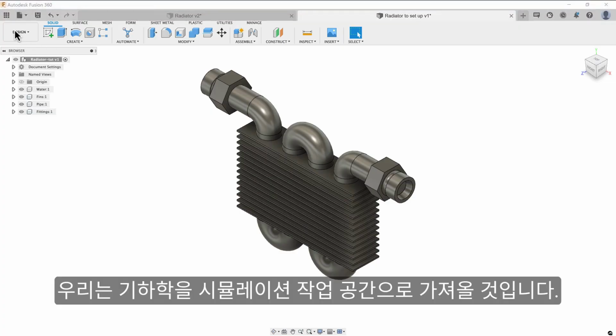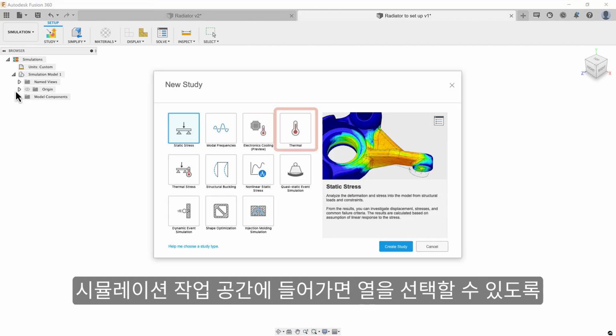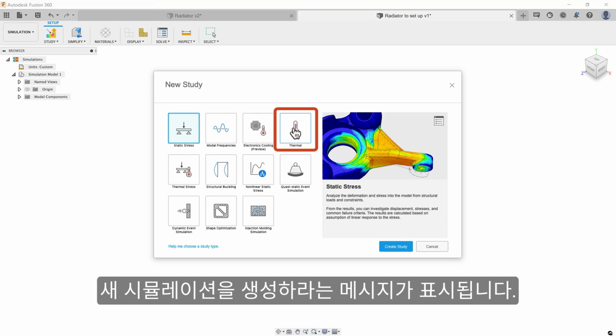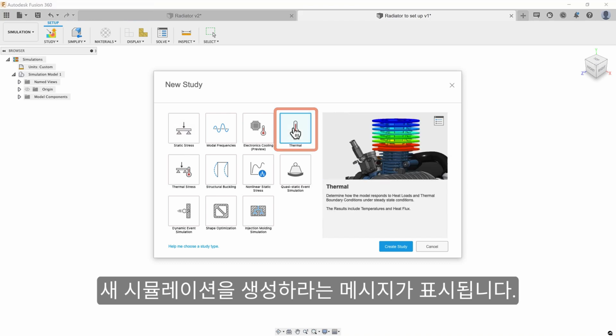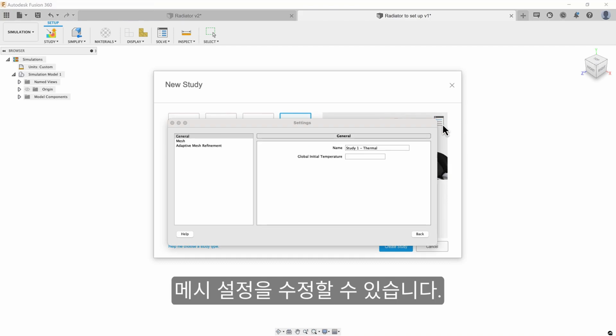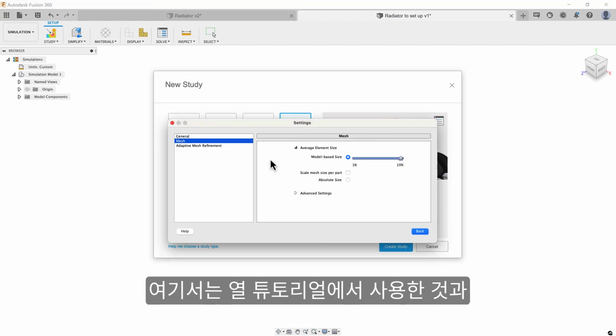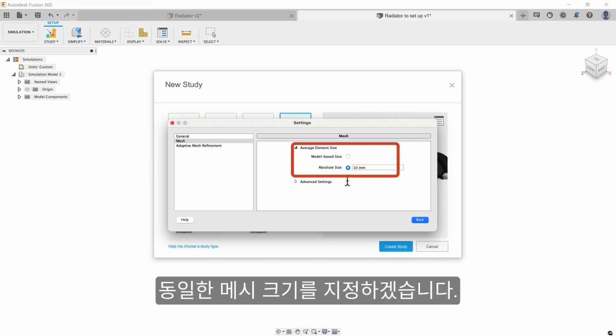We bring our geometry into the simulation workspace. As we enter the simulation workspace, we are prompted to create a new simulation, so we'll select Thermal. At this time, we can access the study settings and modify our mesh settings if desired. Here, I'll assign the same mesh size that I used in the thermal tutorial.